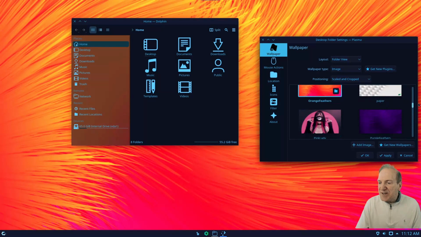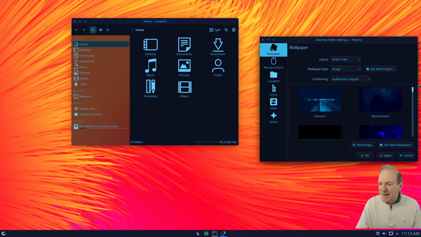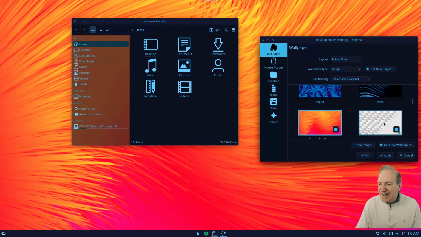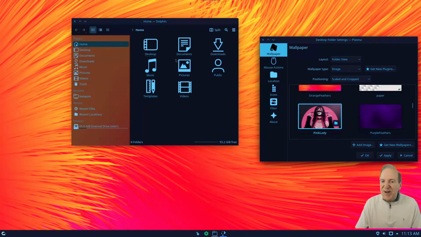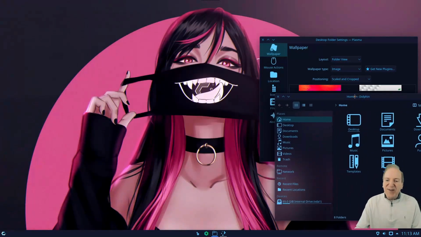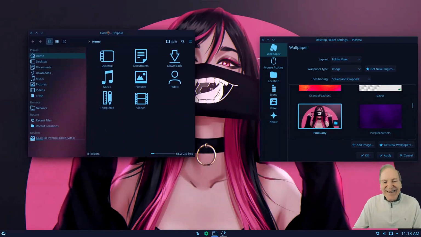And for me, it's kind of a tough call with the background. I don't know. I kind of like this one. And the mask one is kind of cool too. That's kind of like a fashion statement, I guess. I don't know. That's cool though. So that's our background settings.